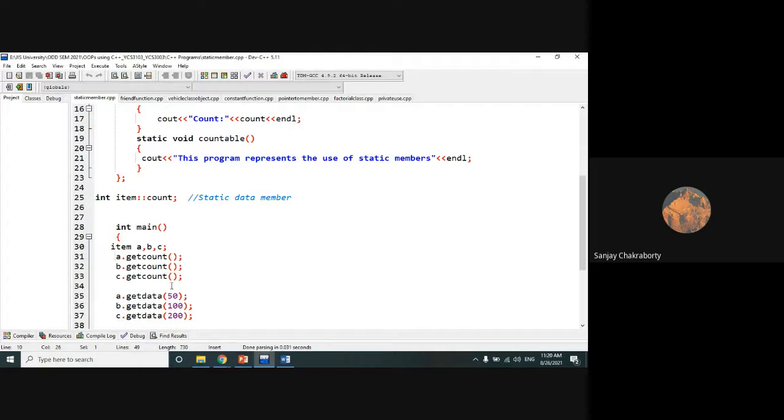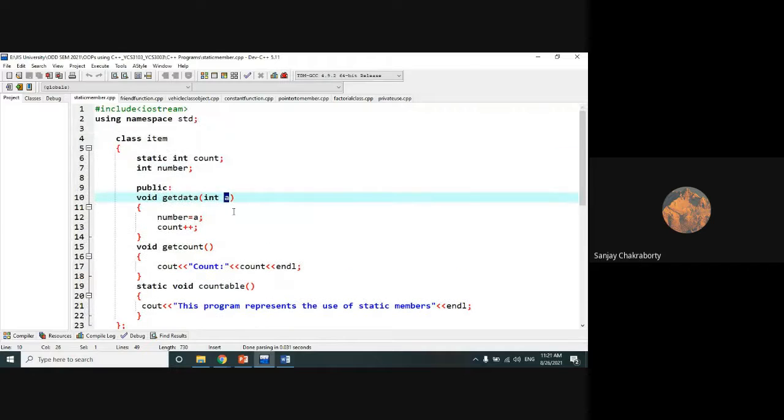Okay, suppose we are passing 50 while we are calling with the help of object A dot get data, then 50 will be passed through A, right? And this number will be assigned to A, which I have already shown to you in the previous program. That is the private variable which can be accessed through a public function by passing the value.